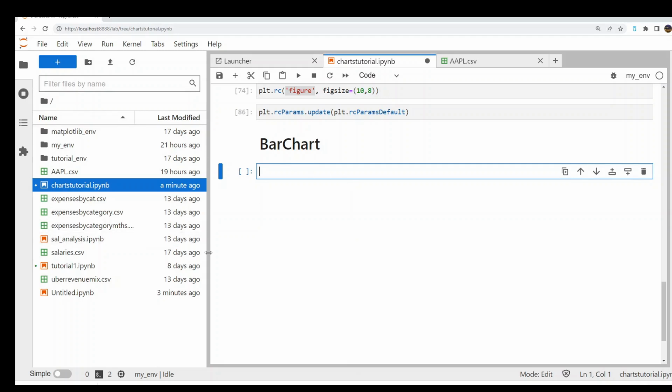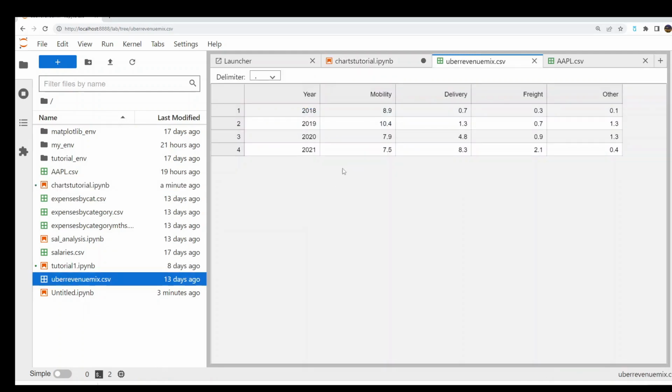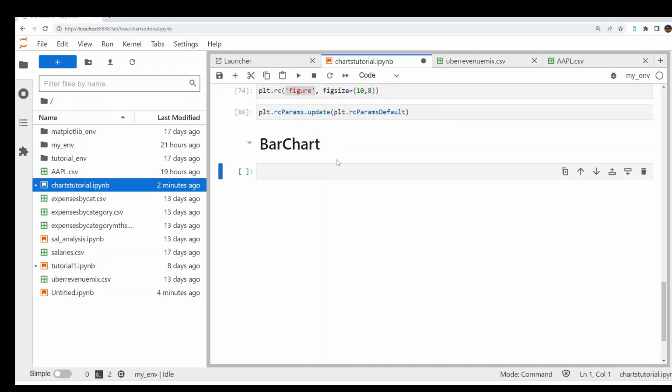So for the bar chart example, I have a simple data set here. It's the revenue mix for the last 4 years, 2018 to 2021, for the ride sharing company Uber. And let's do some simple analysis using a bar chart and a pie chart. The revenue mix for Uber is broken down by these categories: mobility, delivery, freight, and other. So let's plot a simple bar chart for the latest year, 2021, and see how the revenue mix stacks up using a bar chart.